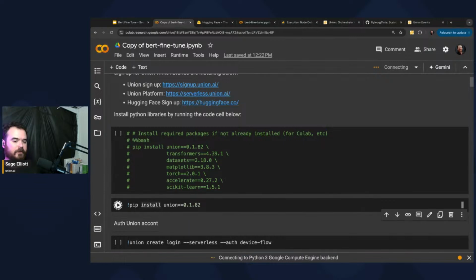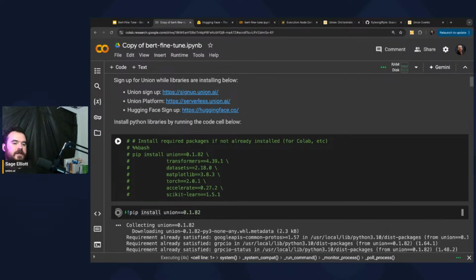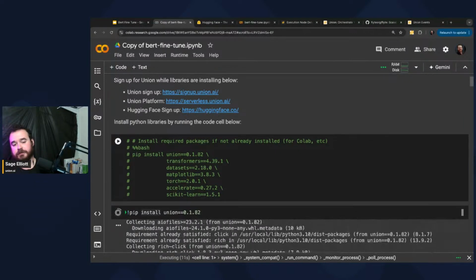So I will often hit Shift Enter, and then it's going to take a minute for this to install. The reason we only have to install this: one, Colab comes pre-installed with a whole bunch of libraries already for machine learning. Like I think it has PyTorch, TensorFlow. It might have transformers probably already installed as well.